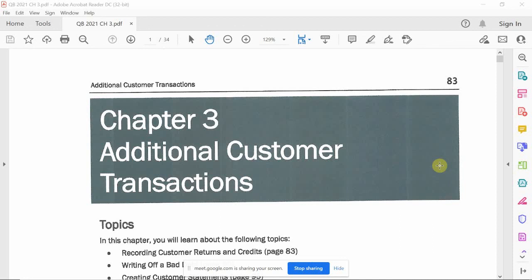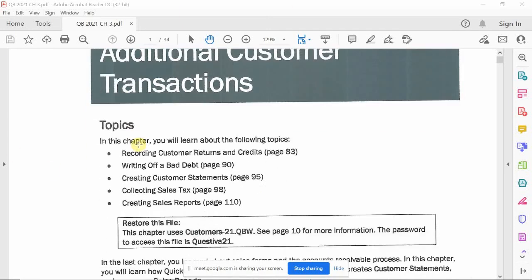All right, welcome back. Once again, chapter 3. Even in its title, it says additional customer transactions. So once again, we will be dealing with our customers, because the first time we looked at our customers, we only focused on one aspect: how we are able to produce a sale, produce an invoice or a sales receipt. How do we enter a sale and have it recorded in QuickBooks?